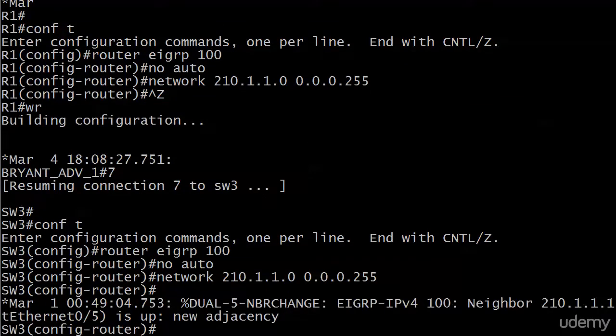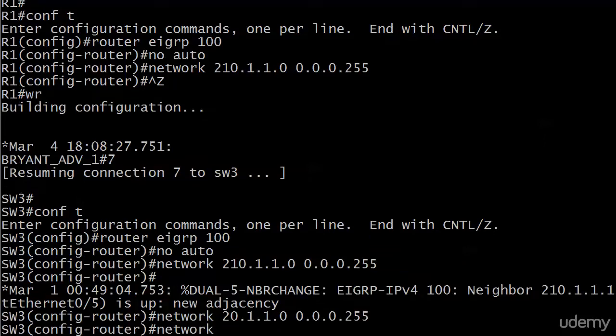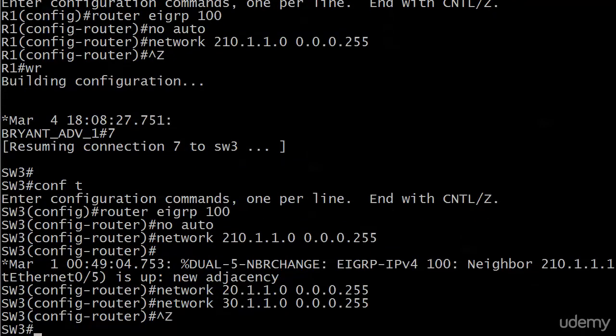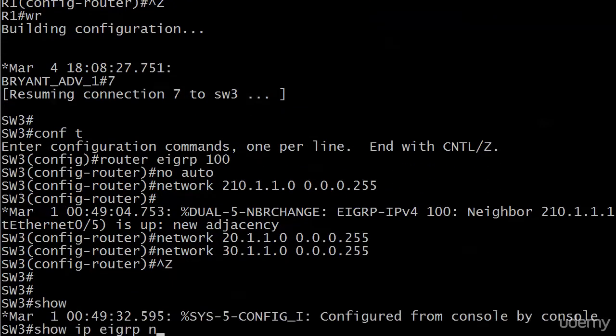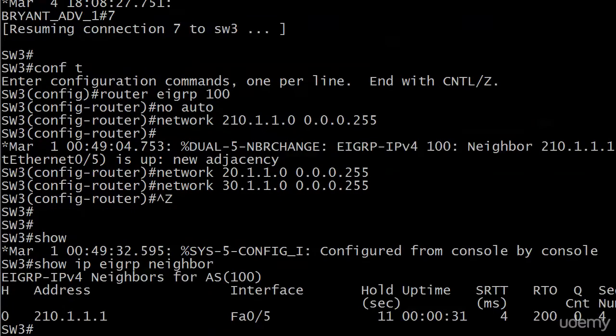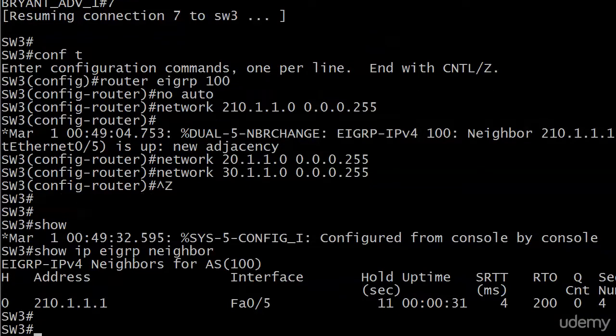And we get a message saying DUAL. Of course, we know what DUAL is. Neighbor change, EIGRP IP version 4 AS 100. The neighbor is up, new adjacency. You ain't just kidding. So let's go ahead and put our two other networks in. I know that we have that neighbor, but I look at it anyway because I can't help myself. And it's been up for about 31 seconds now. Everything looks good there. Let's go up to the router.